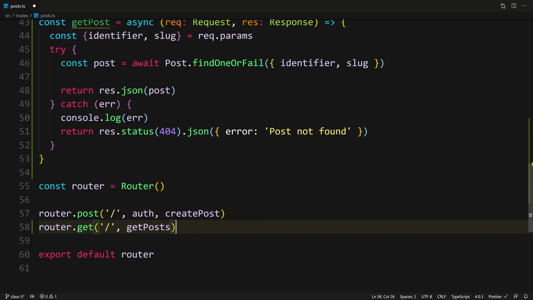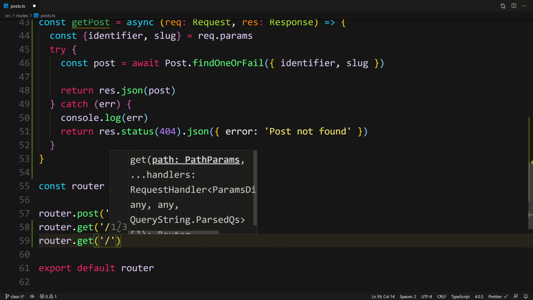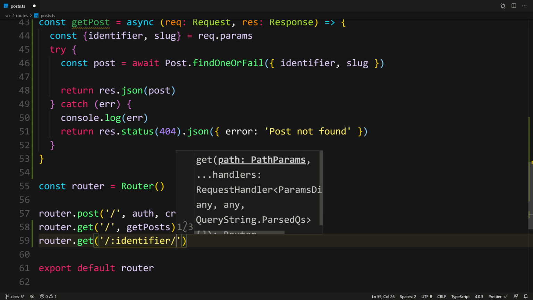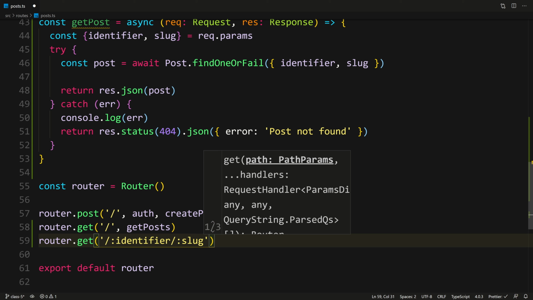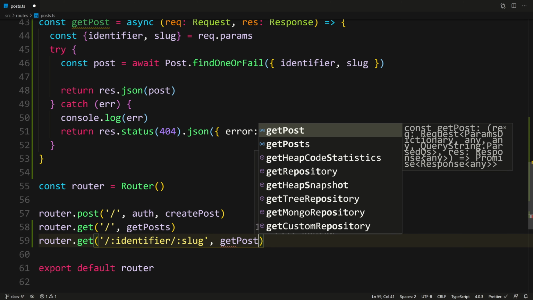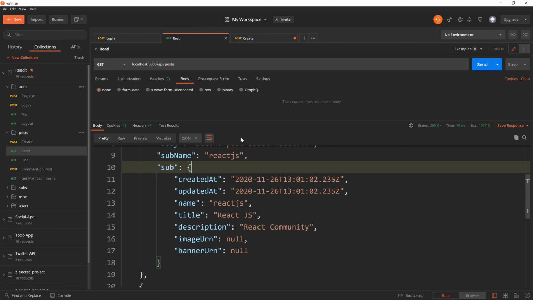And let's create a route for that. So router.get, and this will be to slash, so the identifier has to be first. So slash colon identifier slash colon slug, and that's it. And then the handler will be the get post, and of course it's public as well. So save that and let's check if that's working.